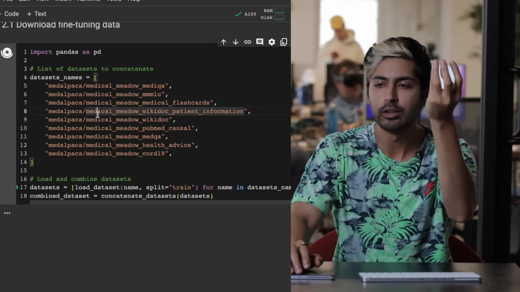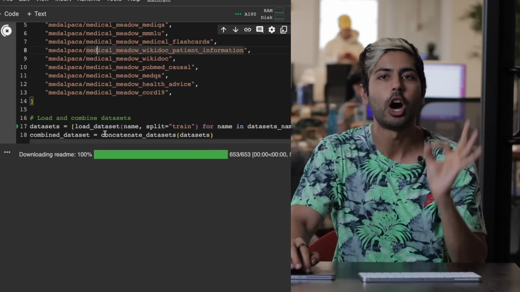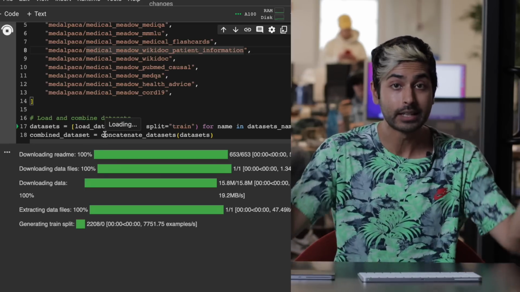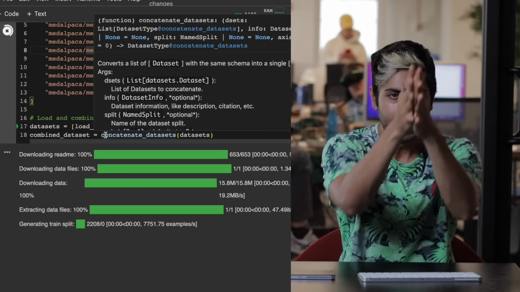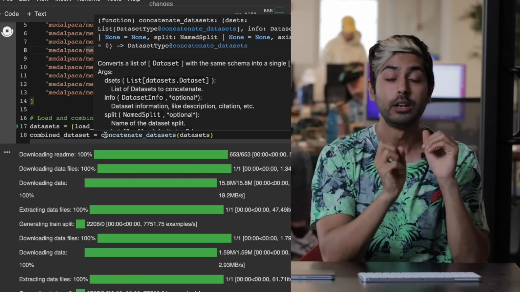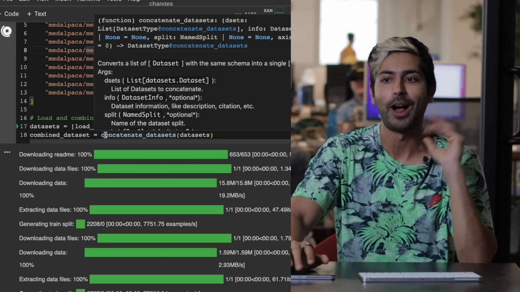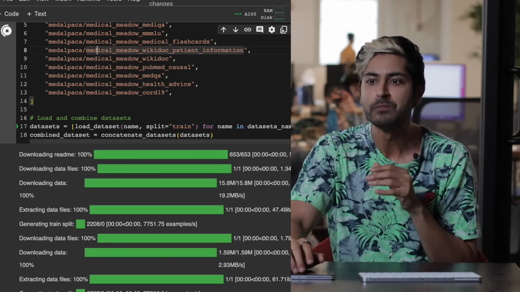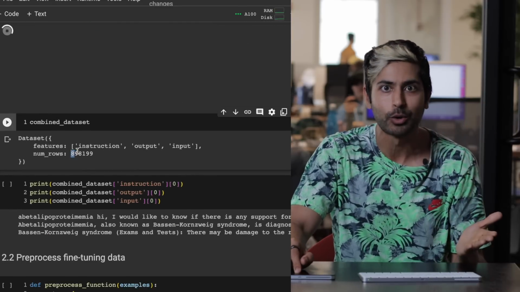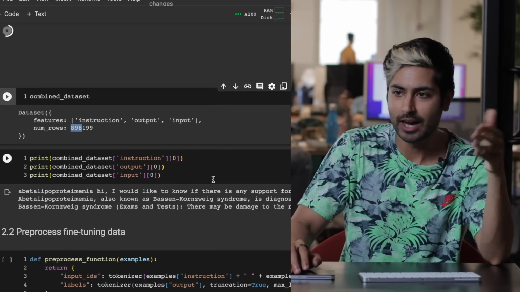This is going to download all those data sets and concatenate them into a single 800,000 row instruction fine-tuning data set, where we'll then concatenate instruction and input into an input, and then have the output, and then perform supervised fine-tuning with the Llama 2 7 billion parameter base model. I'm super excited for this, as you can tell. So once that's done downloading, you'll see that it's 898,000 rows, and we can see that it's got instruction, input.